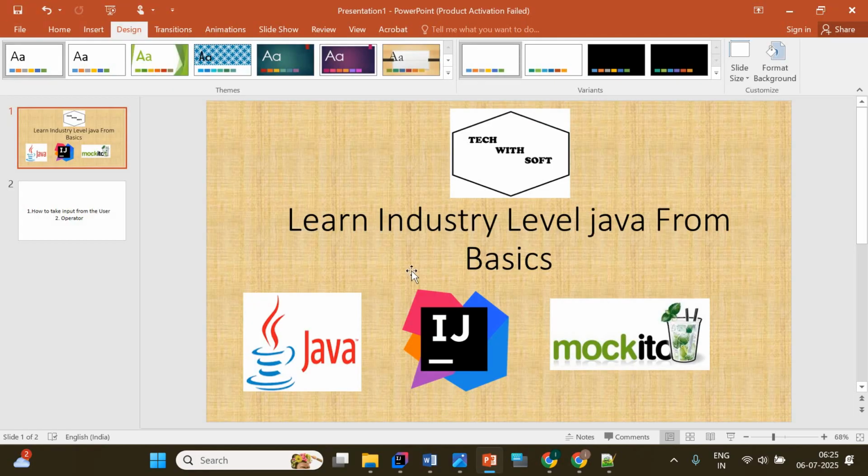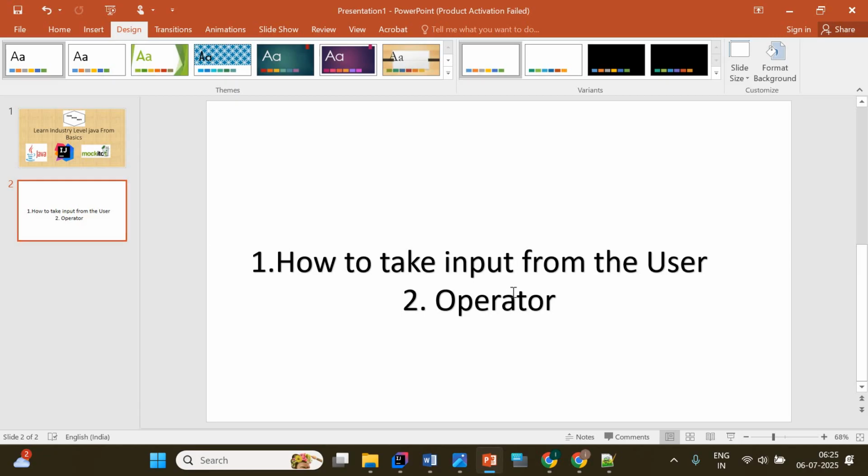So today the topic that we are going to cover is how to take input from the users. That is the first topic, and the second topic we have is operators. First we will look at how to take input from the users, and what the meaning of it is. What does it actually mean, that we are going to understand.